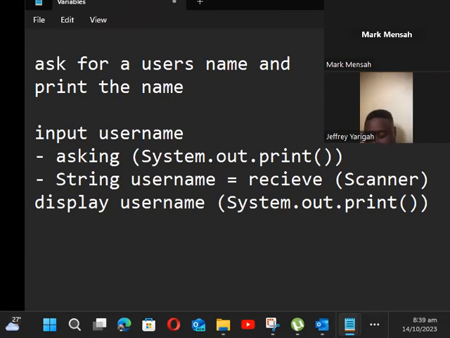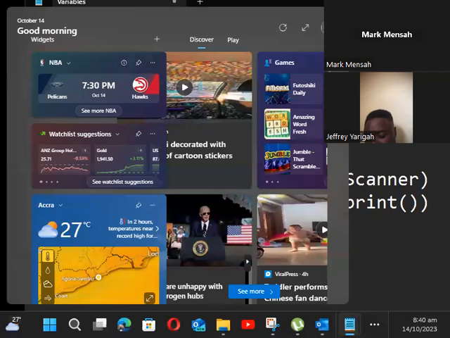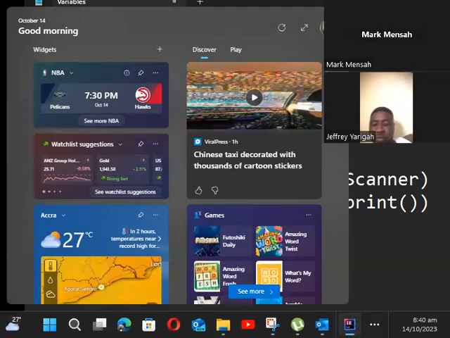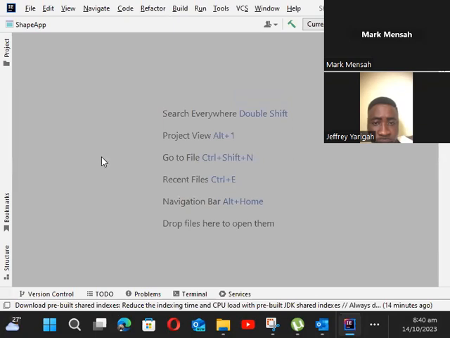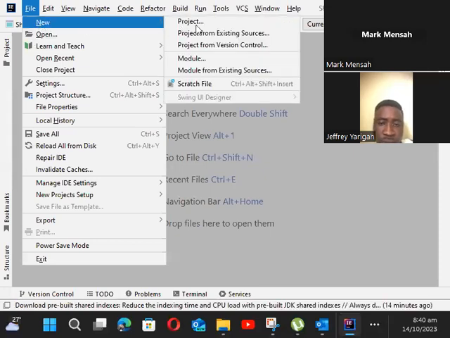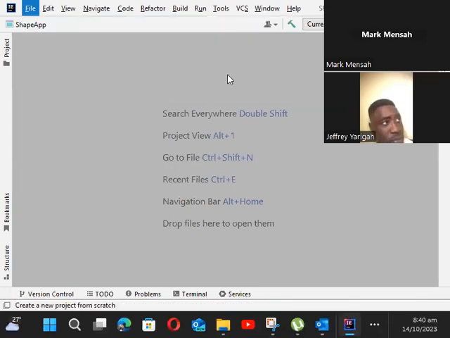So what do I have to do? I have to open my editor. And in my editor, I have my IntelliJ. So my IntelliJ is here. In my IntelliJ, I need to start a new project, right? So I'll go to File, I'll click on New, and I'll click on Project.